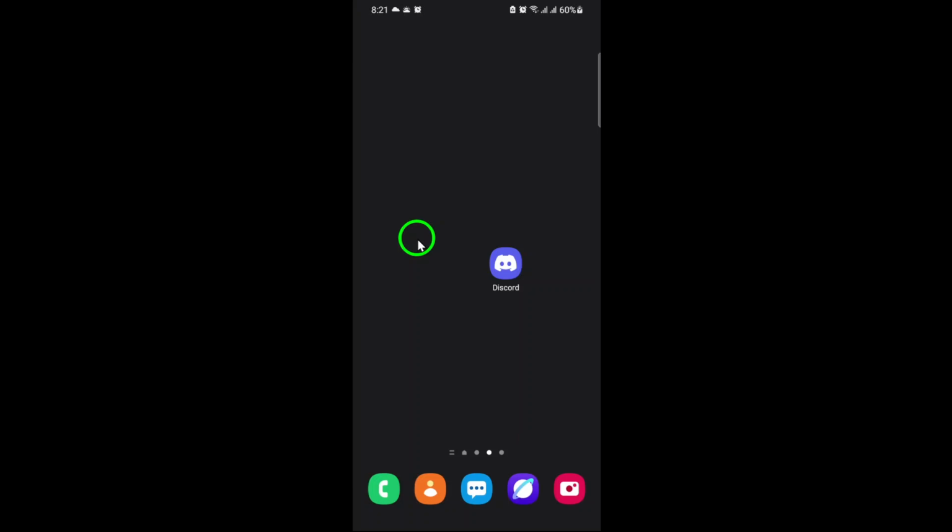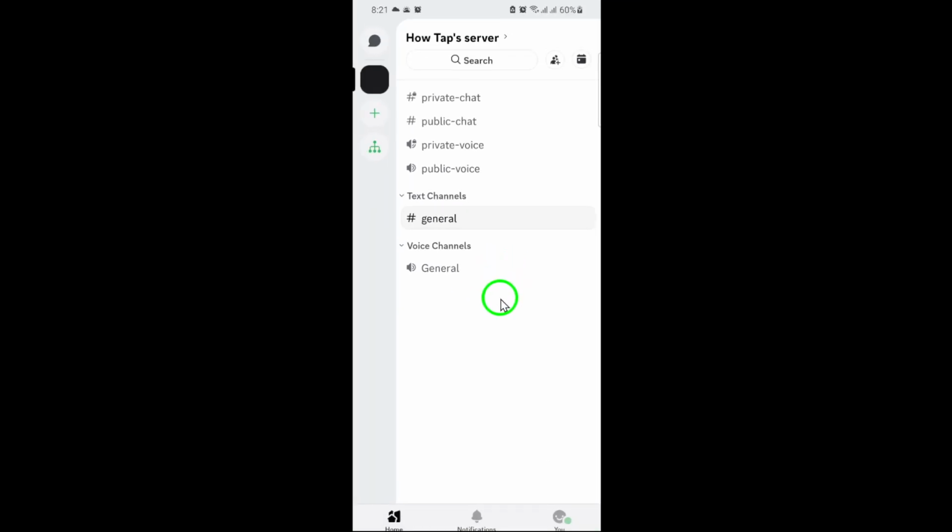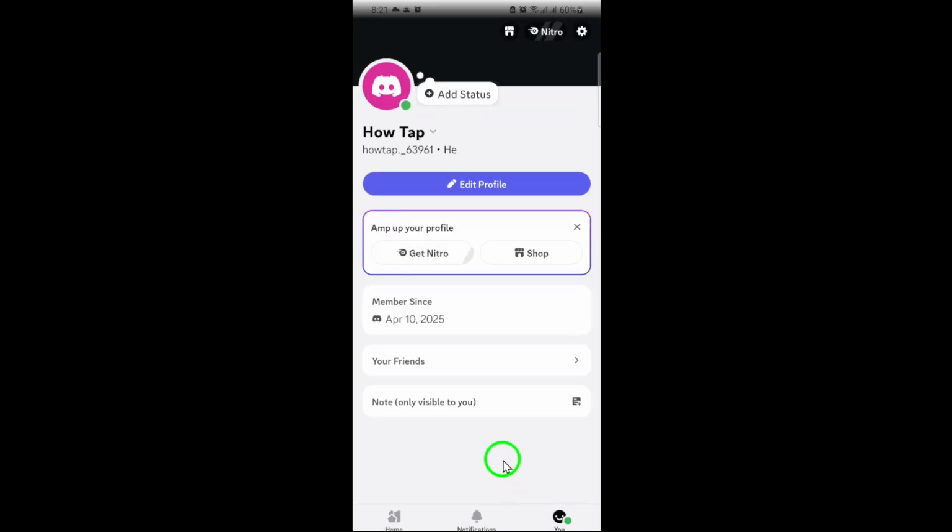Let's get started. First, open the Discord app on your device. Make sure you're logged into the account you want to update. Once you're in, look for your profile icon. It's usually found at the bottom right corner of your screen. Give it a tap to open your profile and access your settings.